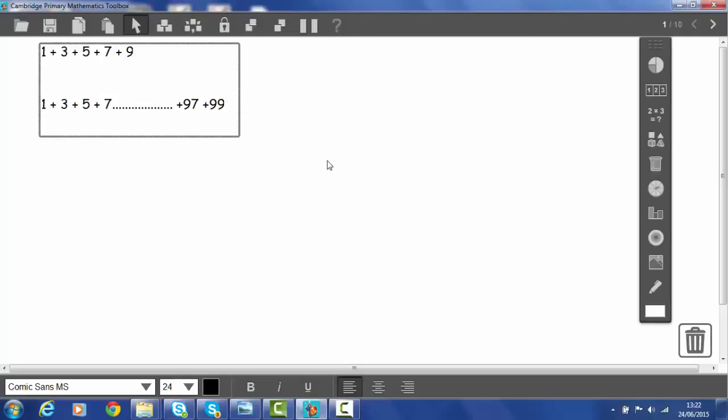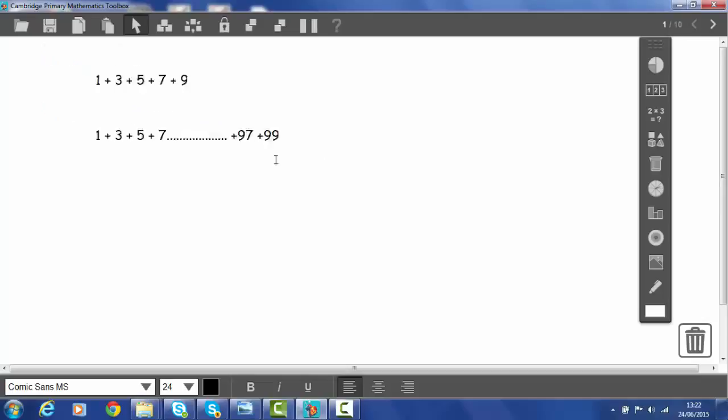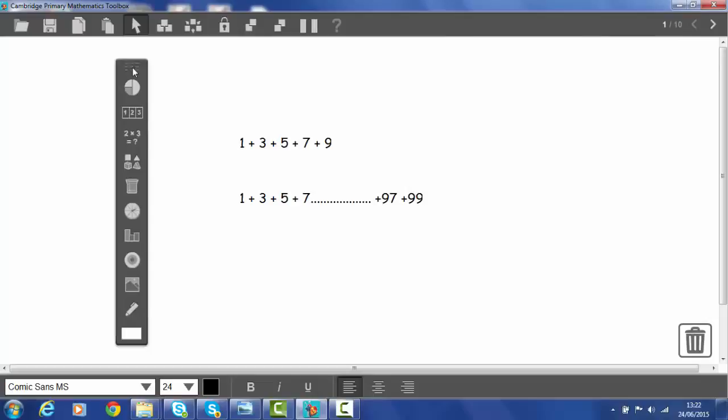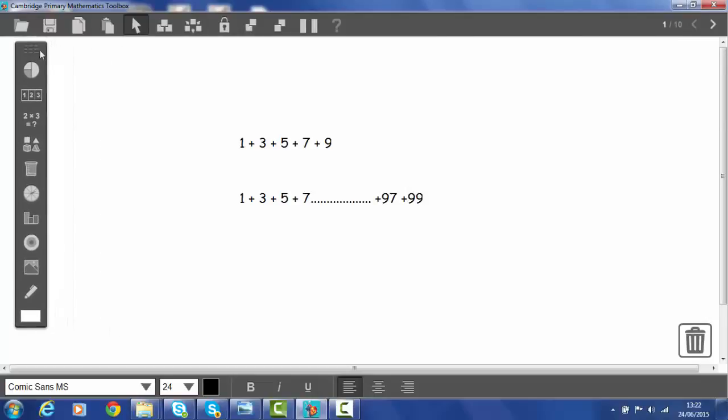So let's start by moving my problem into the centre of my screen. So pick it up and move it. If things don't move for any reason, click the select tool at the top of the screen. If that's not clicked, then things won't move. I'm just going to put this back over here, and I'm going to consider how we're going to approach this problem. You can discuss it with the pupils.